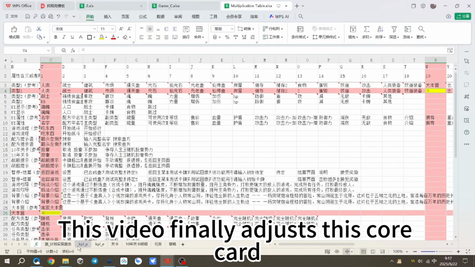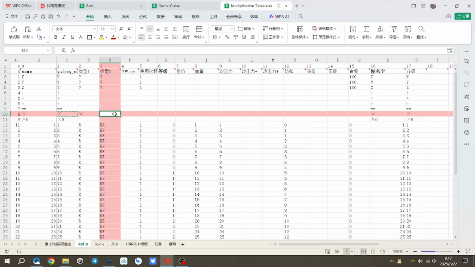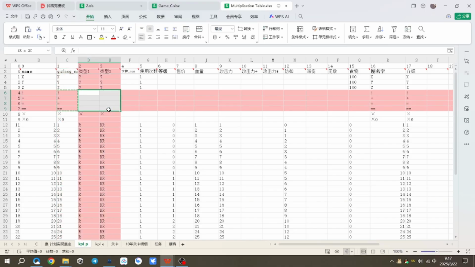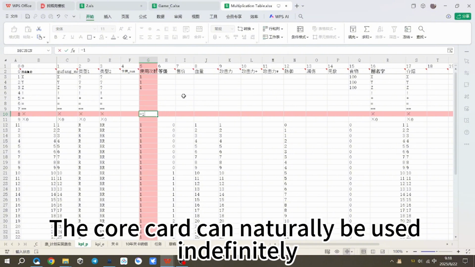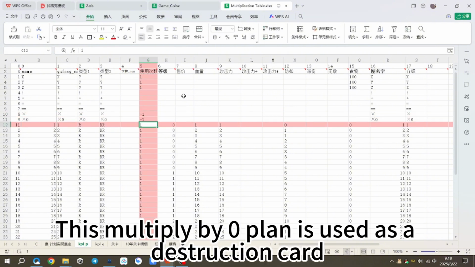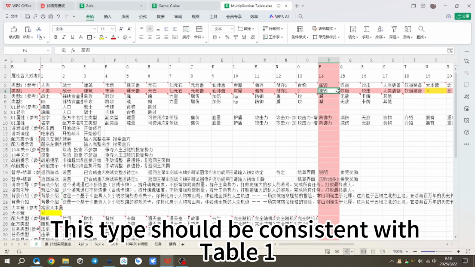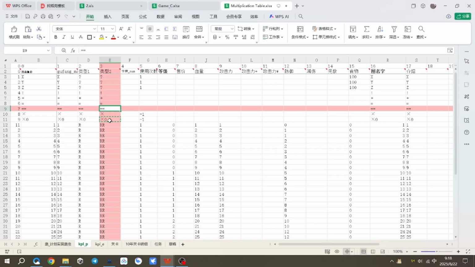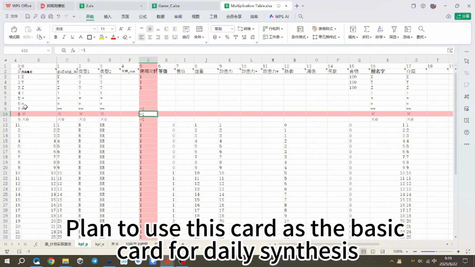This video finally adjusts this core card. The core card can naturally be used indefinitely. This multiply-by plan is used as a destruction card. This type should be consistent with table E. Plan to use this card as the basic card for daily synthesis.